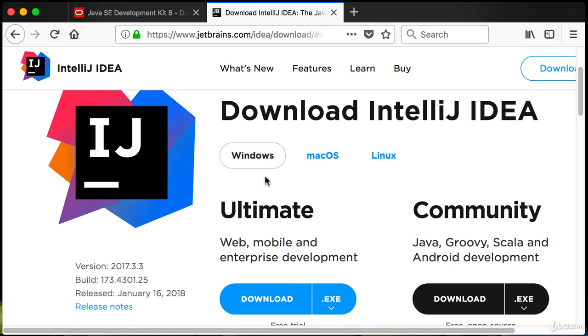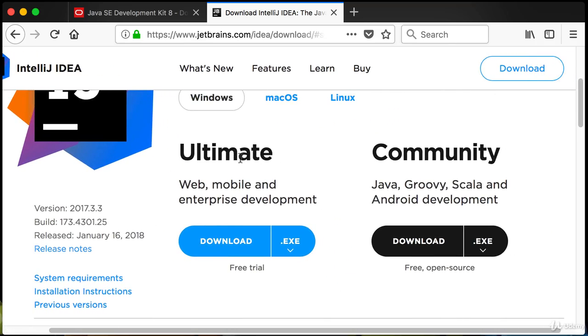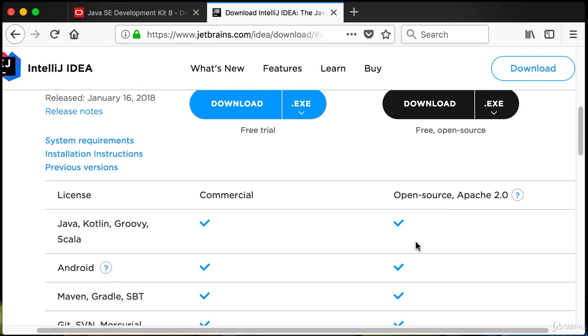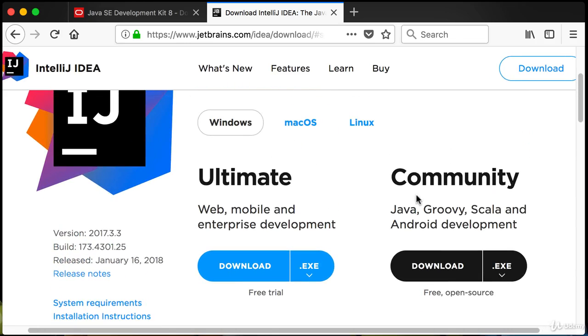Let's say you're on a Windows machine. You can see that there's an Ultimate Edition and there's a Community Edition. So for now, we're just going to go with the Community Edition. You can choose the exe file or just a normal zip file. So we're going to download the community version there. So you can click on download. You can also see what's the differences between the two versions. But download the community version.